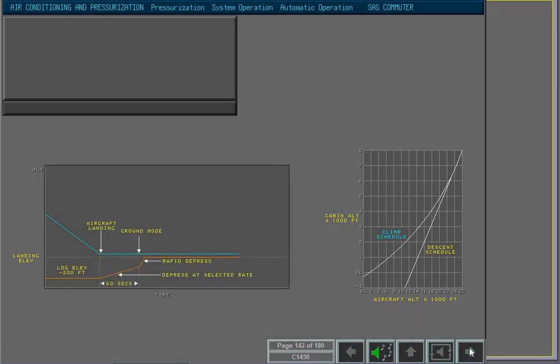If the aircraft lands with cabin altitude below the destination altitude, the cabin altitude climbs at the selected rate for a maximum of 1 minute until it reaches the destination field altitude. After 60 seconds, the controller puts the pressurization system in ground mode. The controller puts the pressurization system into pre-pressure mode if the power levers are moved forward during the depressurization period.